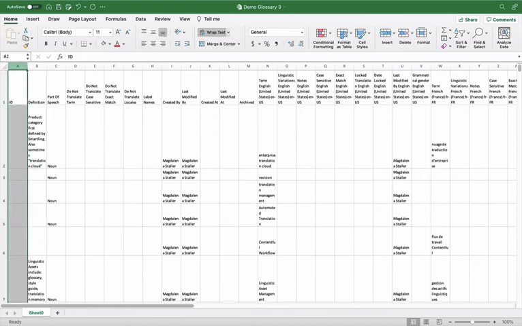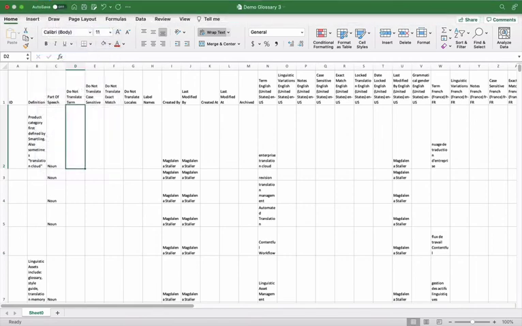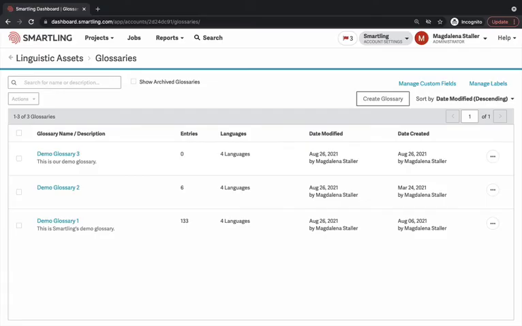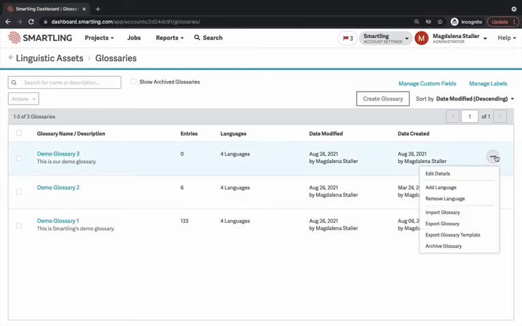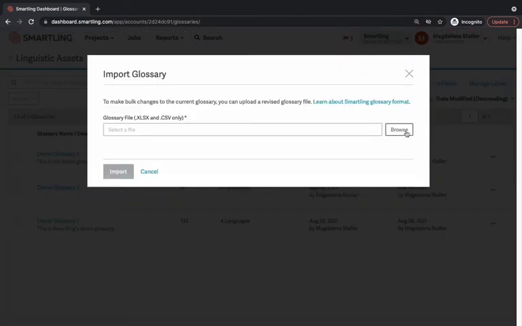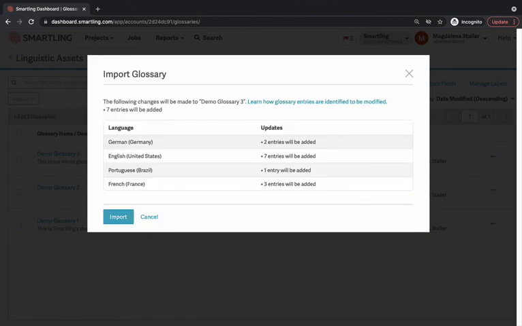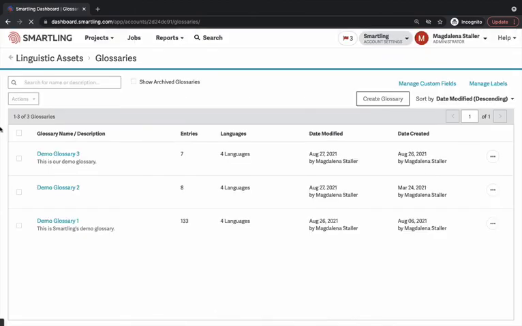The ID in the first column should be left completely blank, so our system will know that you are adding some new entries to the glossary that you just created. Once you have added all of your entries to the template file, you are now ready to upload it to Smartling. Please select the option Import Glossary from the ellipsis menu next to the glossary that you just created. You can now upload your glossary file and confirm the import. As a last but important step, please remember to add the new glossary to your linguistic package to make sure that it can be used by your translators.